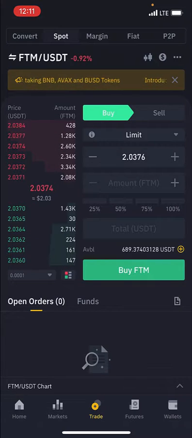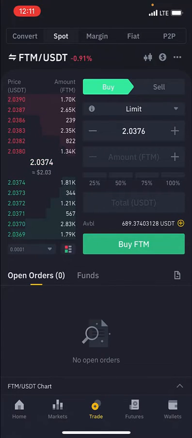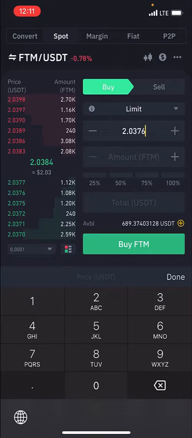So here is the simple dialog box for buying and selling FTM for USDT, and this applies to every single token that you want to buy on Binance. Once you want to buy, all that you need to do is just set a limit price. The limit price means that the market will not collect liquidity from you, and it's advised that you buy low and you sell high. That is how you make money when you buy and sell a coin.